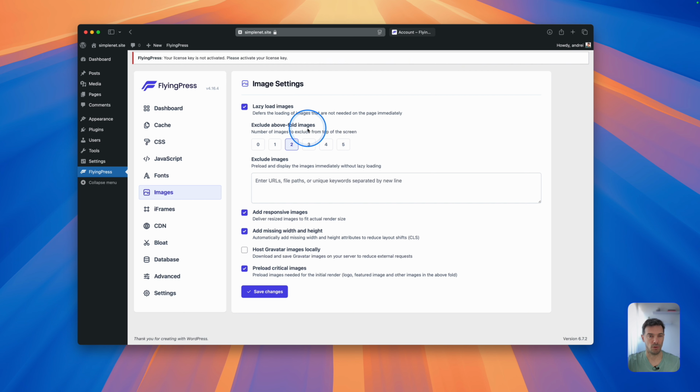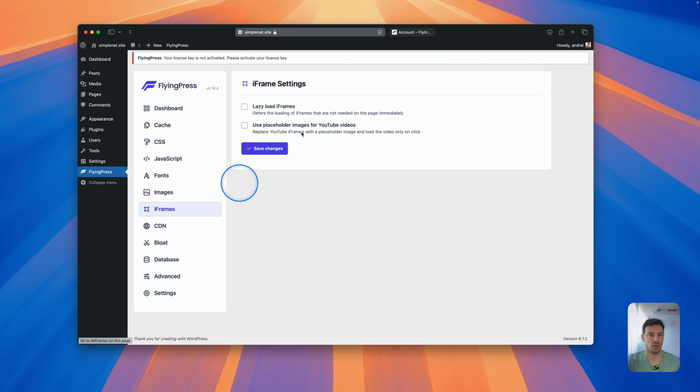Exclude above fold images 2. Add responsive images, add missing width and height. Host gravatar images locally. Let's enable this. Preload critical images. Save changes. Let's lazy load iframe and use placeholder images for YouTube videos.